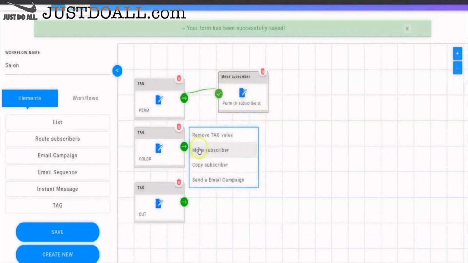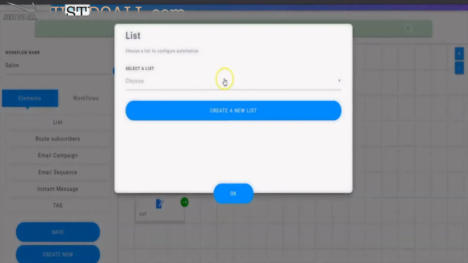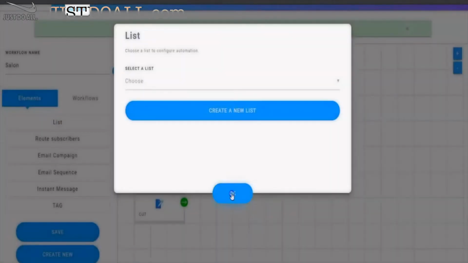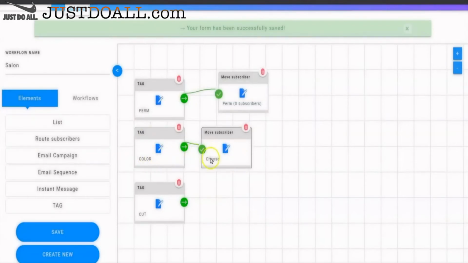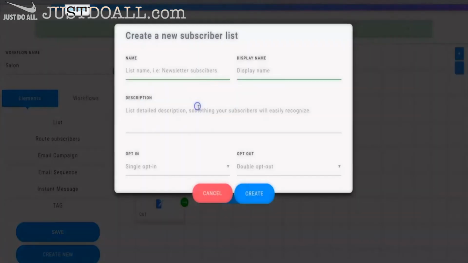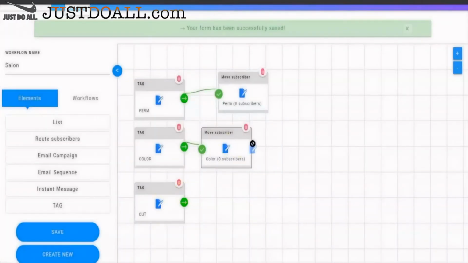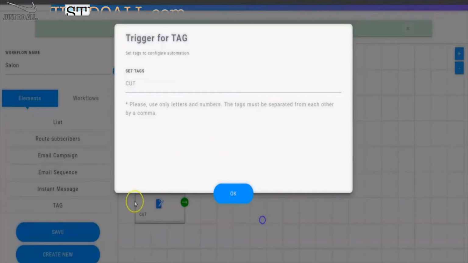So let's just duplicate and do the same. Move subscriber. Create. Again, I didn't see which one I was working with. This one is color. Okay, let's just create color. And single opt-in is fine. And we are going to do the same with the next one. That's the cut one. Oops.